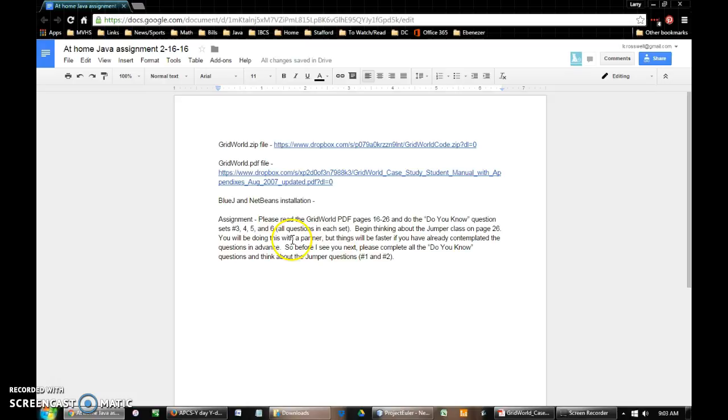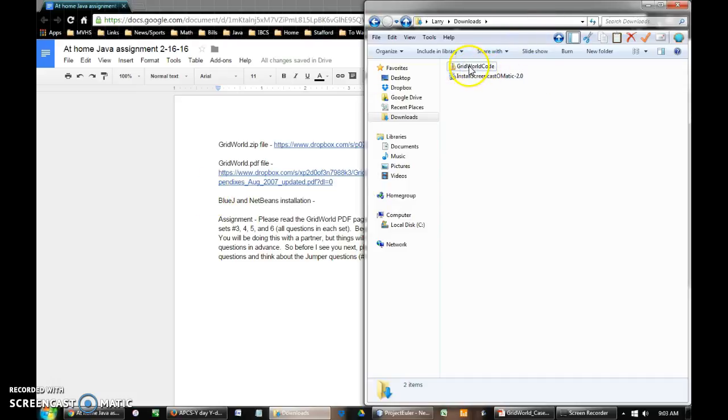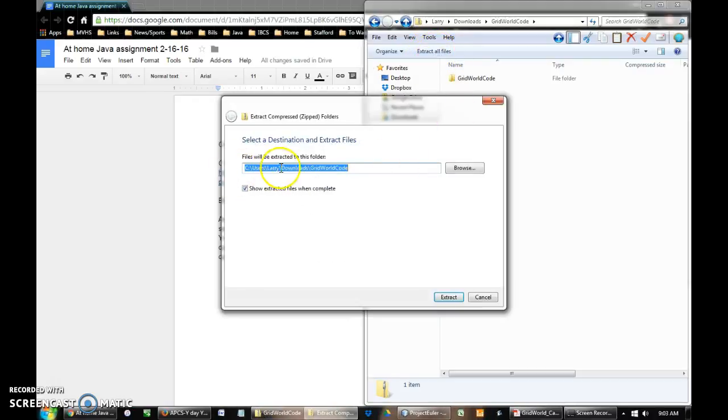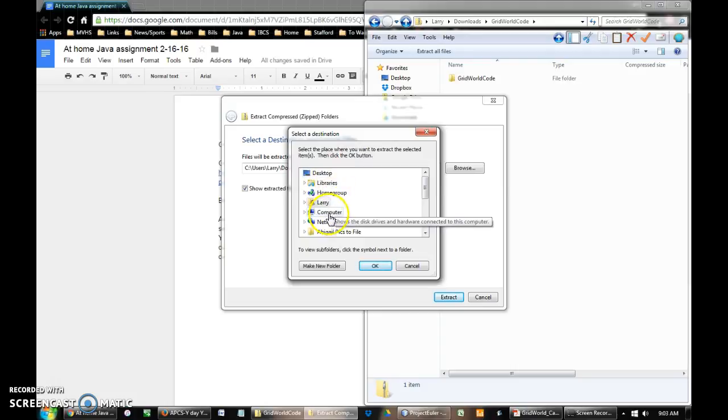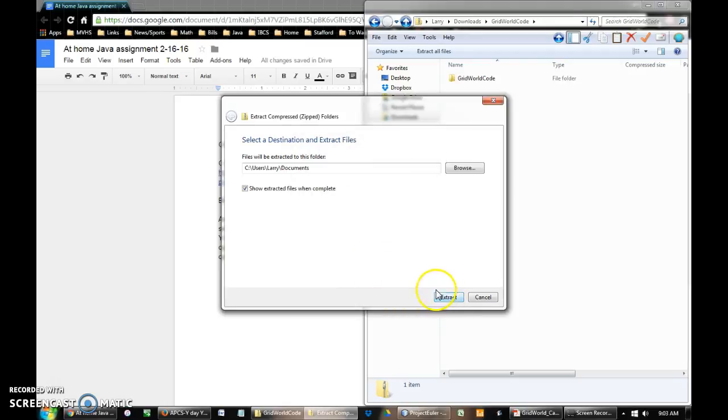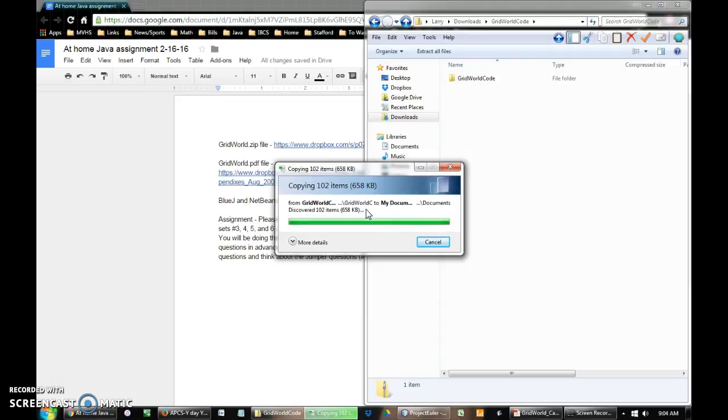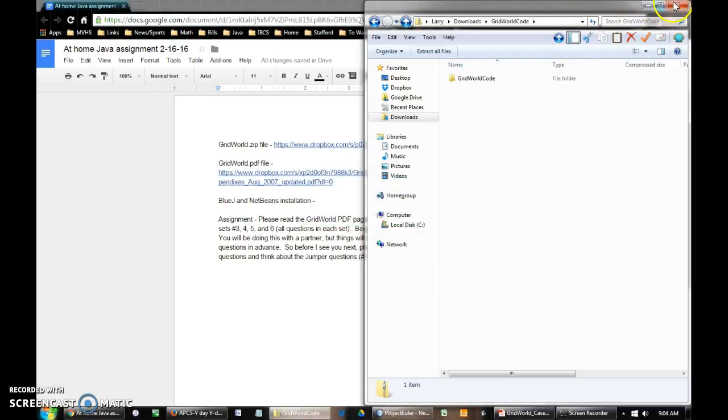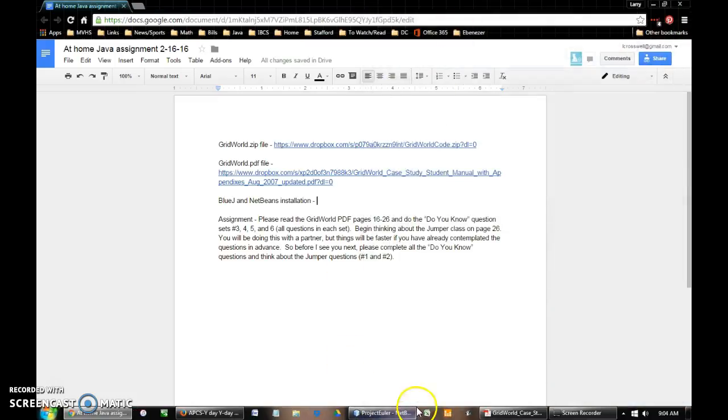The first thing you need to do is find the assignment document, which you've already found if you're watching this, and download the gridworld.zip file. Okay, I've already done that, and it's here in my downloads folder. So I need to double click on this file and extract it like we did in class. You can extract it anywhere you want to. I'm just going to put mine in my documents folder, which is here. My documents. Okay. And I do not care to see the files when I'm done. You have to do this for both NetBeans and BlueJ. Okay, once you're done with that, you can close that down.